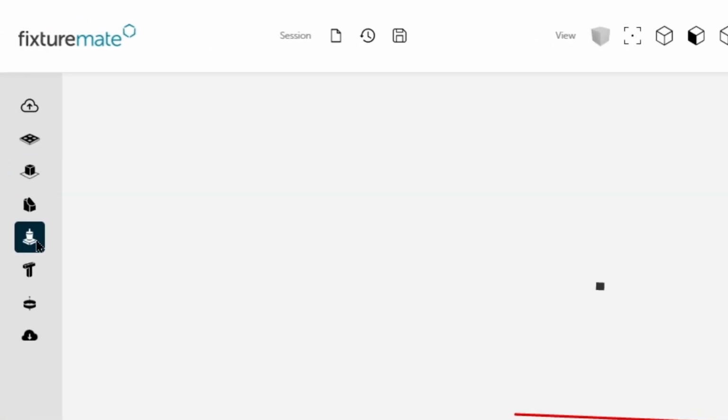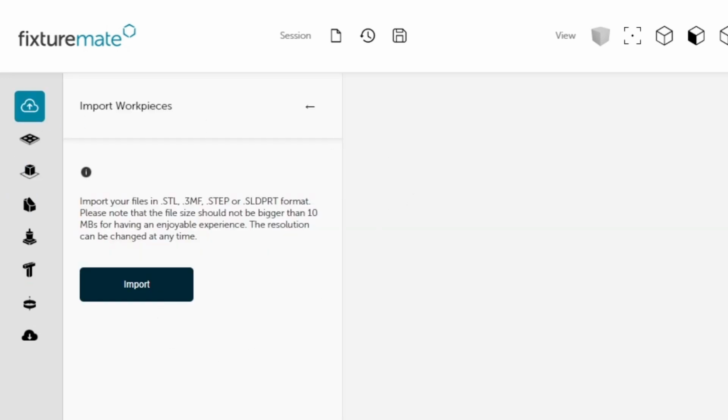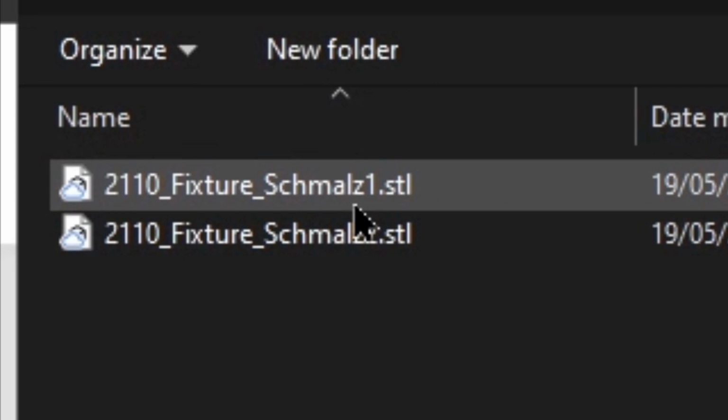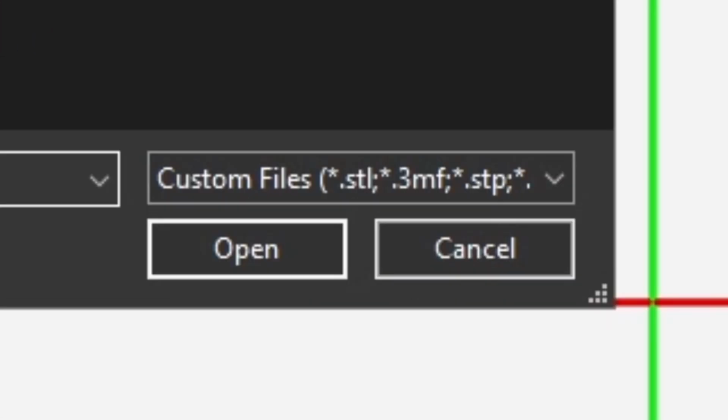We create our fixture by using these buttons in the left toolbar. These are arranged in workflow order, starting at the top and working down towards the bottom. Let's start by uploading a workpiece. The file format of the workpiece is STL, which is a common 3D printing file format. We can also import 3MF or STEP files.